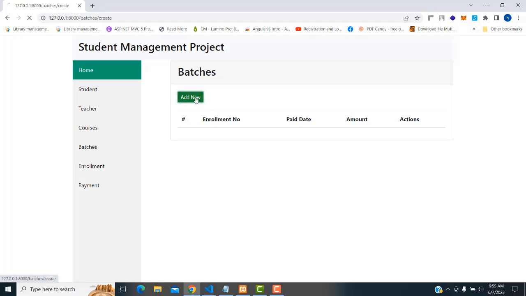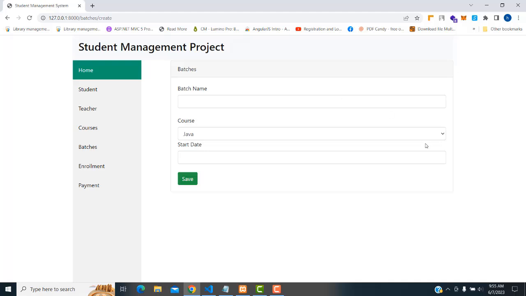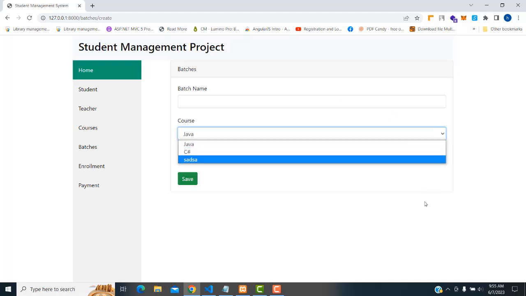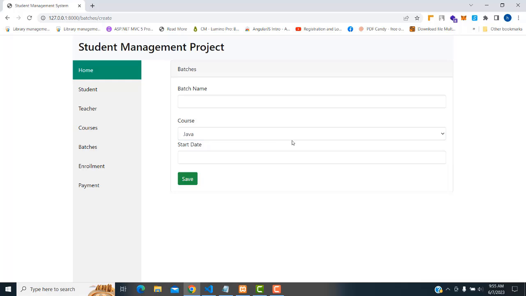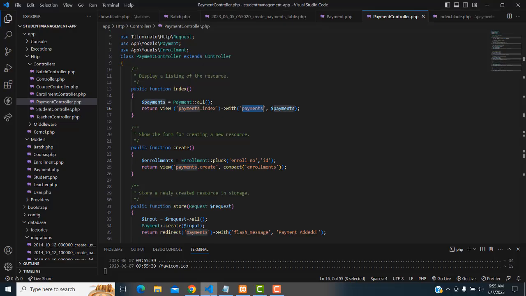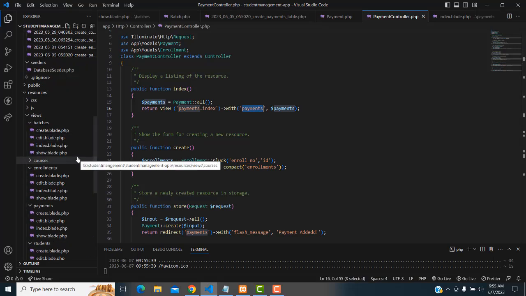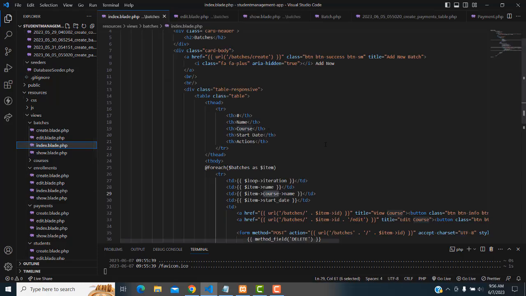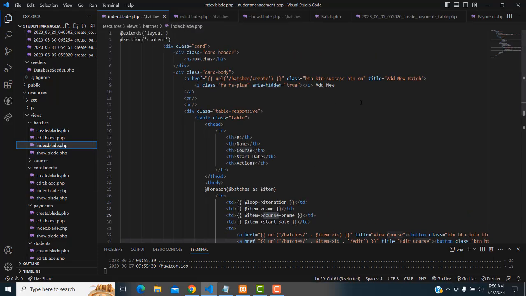Now let's click add new. Here the course you will be able to view. Now you have to change things. The batch, this is not a batch name. All these things you have to change. If you click this, it is wrong; I put the wrong thing. That's the index page. When I click add new, it goes to the payments create page, the payment folder create page.